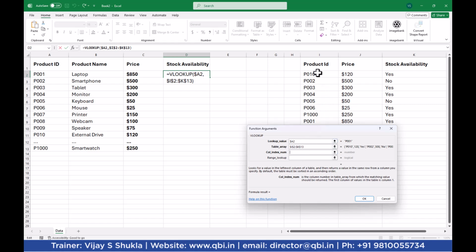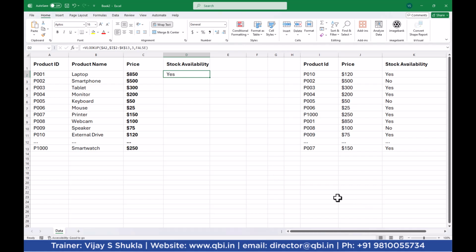So this time column index number, because we are checking stock availability, will be 3: this is index number 1, this is index number 2, and this is index number 3. Range lookup is FALSE. I am writing FALSE here. And as I click OK, you can see for P001 stock availability is yes. And now I can copy this formula below, just like this. And you can see this is how VLOOKUP has come up.